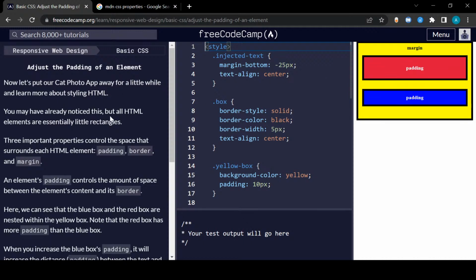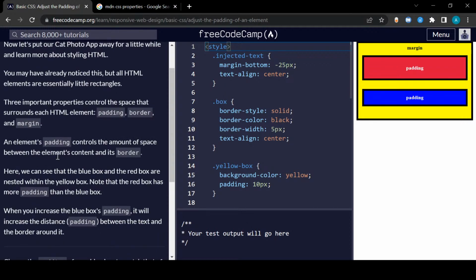Now let's put our cat photo app away for a little while and learn more about styling HTML. You may have already noticed this, but all HTML elements are essentially little rectangles. Three important properties control the space that surrounds each HTML element: padding, border, and margin. An element's padding controls the amount of space between the element content and its border. So the space between element content and its border is called padding.